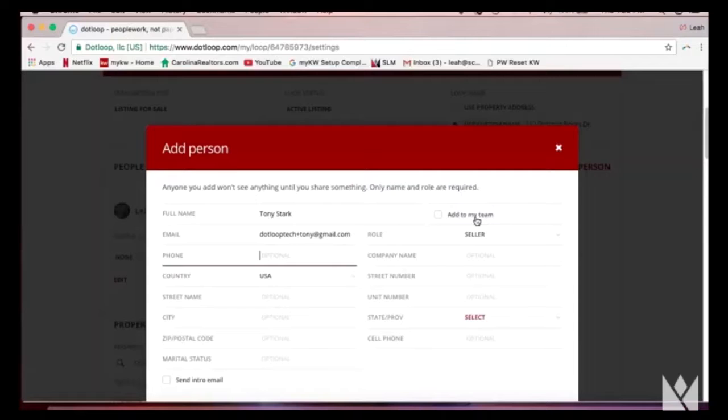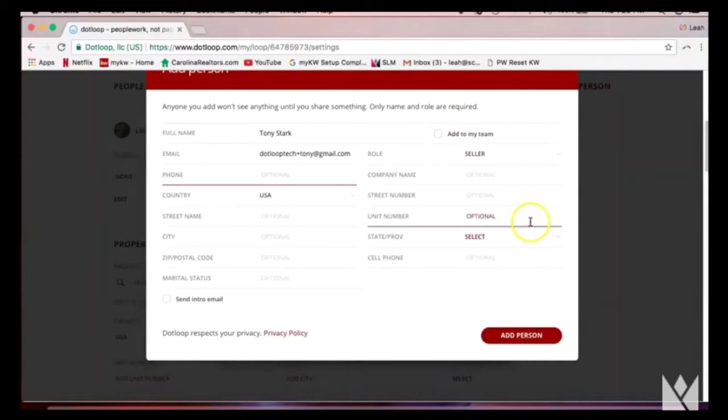The times you would actually use that feature is if you're working with another agent in your office, for example, on the same side of the transaction. So if you're co-broking a listing and you want to be able to both work on the documentation and share sending it to the clients, if you click this add to my team, it would make this loop display in the other agent's account too. I know that was quite the rant, but moral of the story is make sure not to click add to my team for your clients.